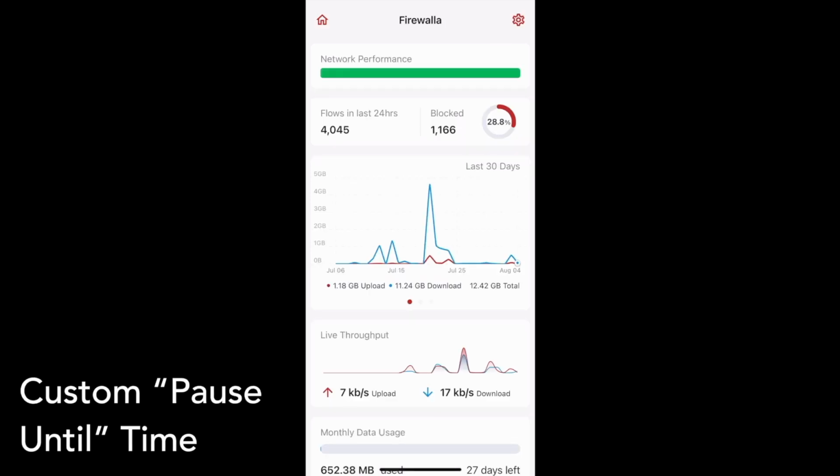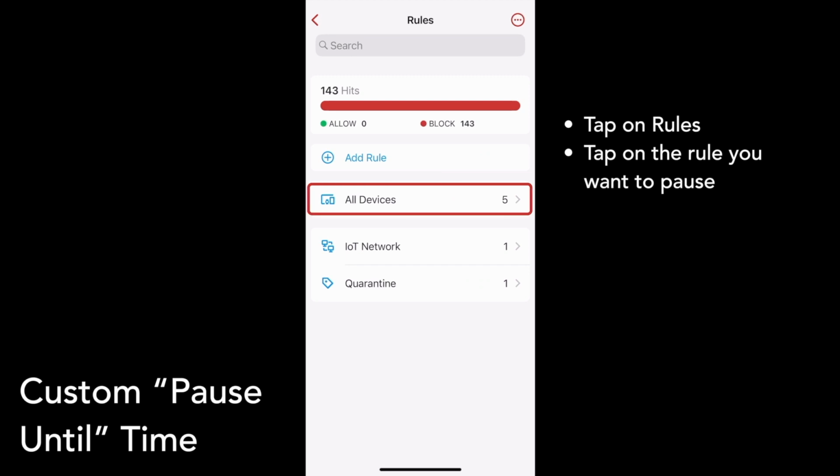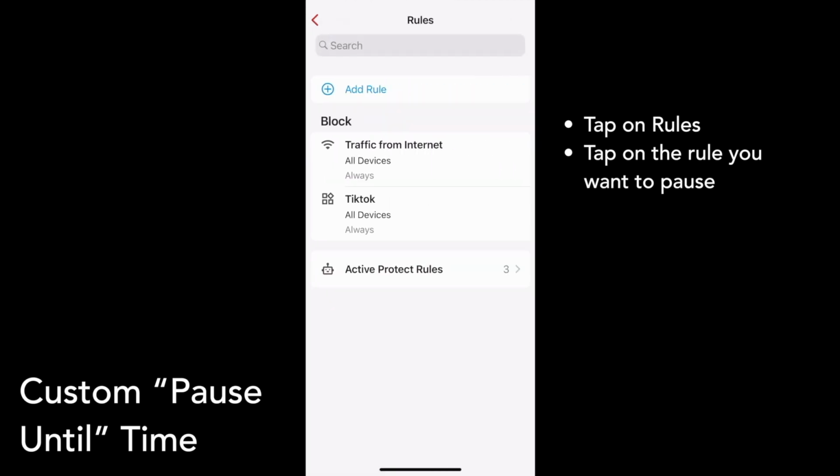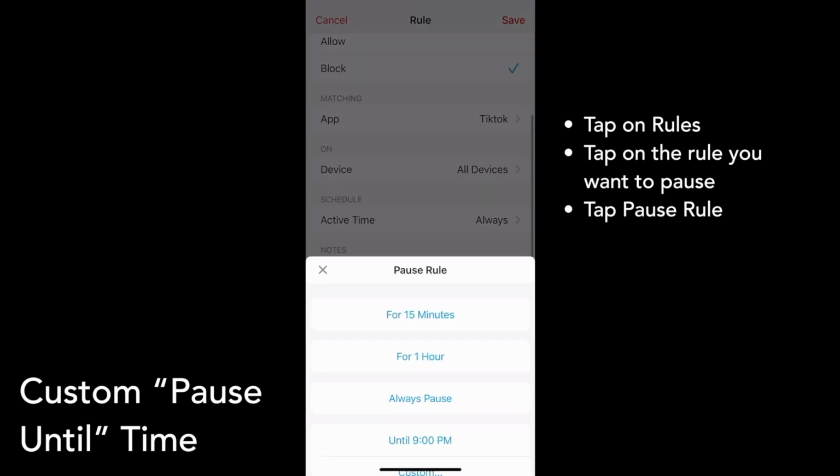With this release, we now support another option for pausing a rule, setting a custom pause time. This feature is especially useful if you manage someone else's network access. To use this feature, tap on your rules from your box's main page. Find and tap on the rule you want to pause. Then scroll down and tap Pause Rule.